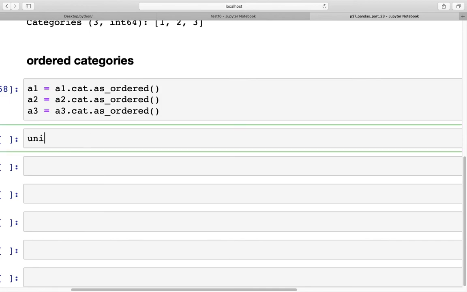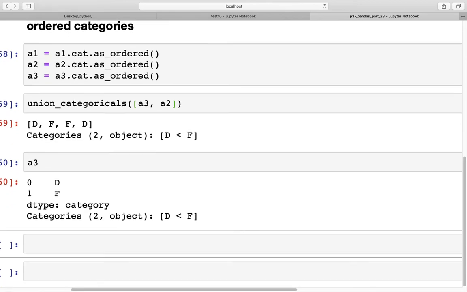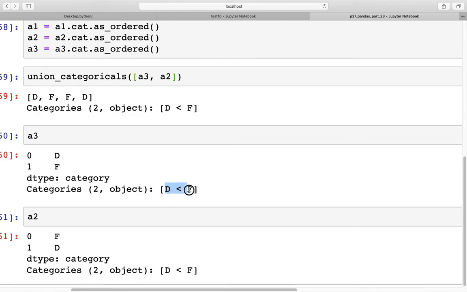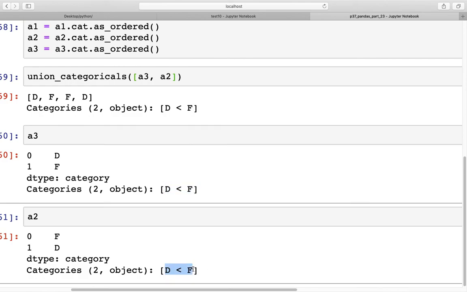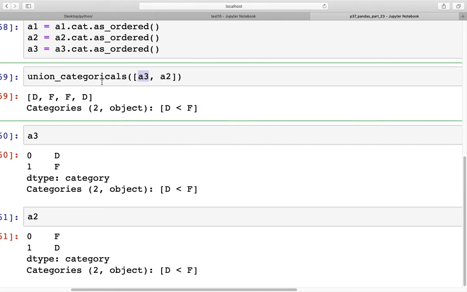Now if we run the union_categoricals and specify A3 and A2, when we run this it works because in both A3 and A2, the categories that we have are the same categories, that is correct, but they are also ordered in the same way. So D is the smallest and F is greater than D. So that's why we are able to do this union of A3 and A2.